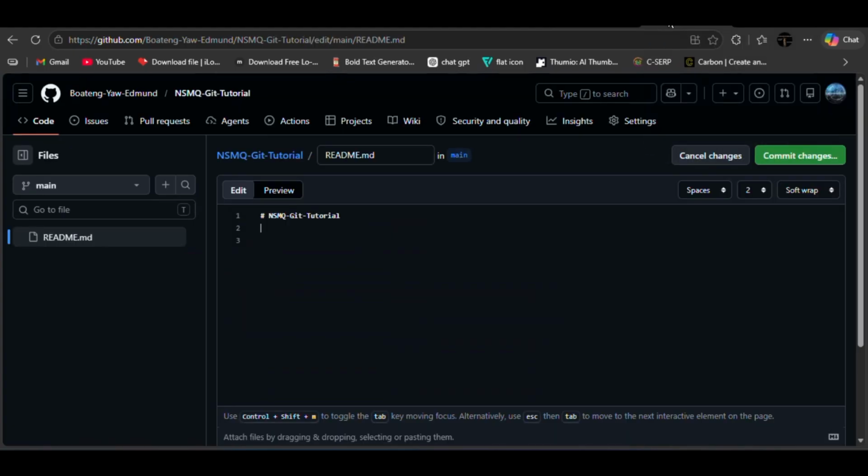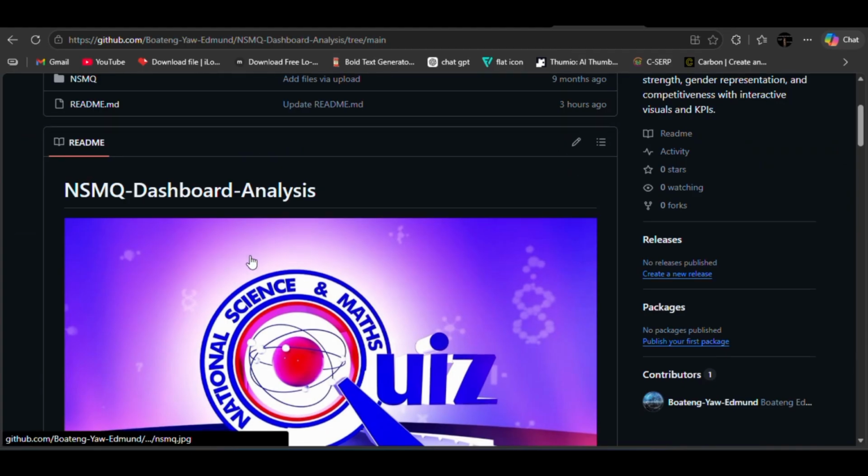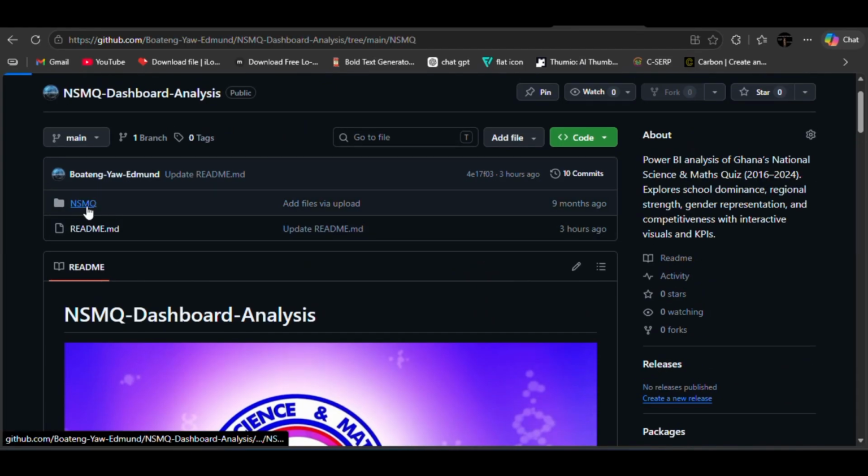In order to add an image, you need two things. The first is the tag that calls the image, and this is how to call the image. You give the image a name in square brackets, and then you open the parentheses, and after that you paste the link of the image you want to add.